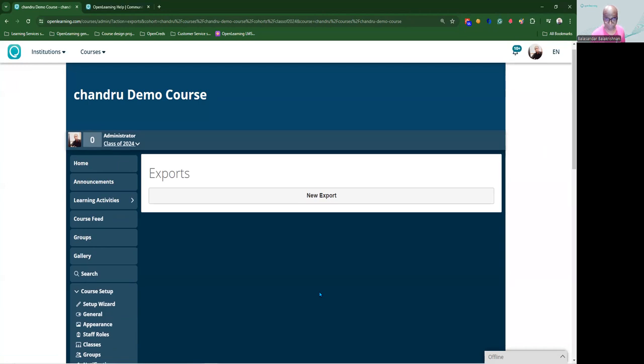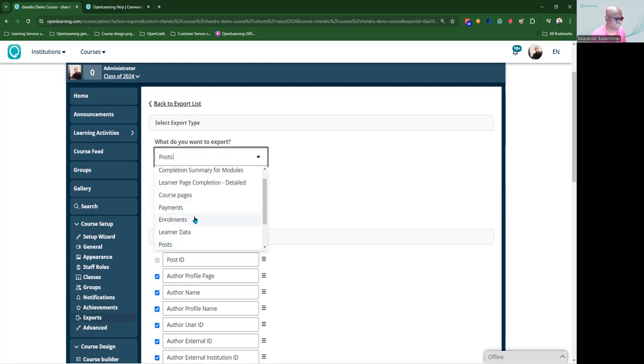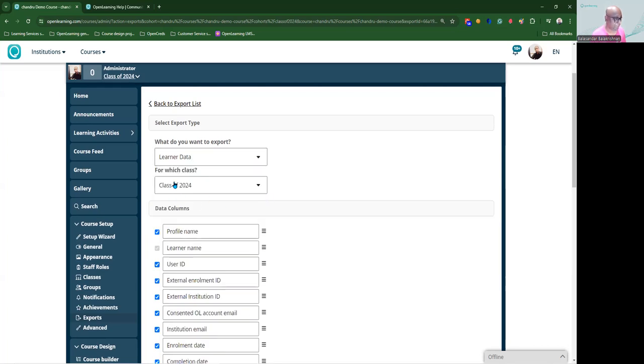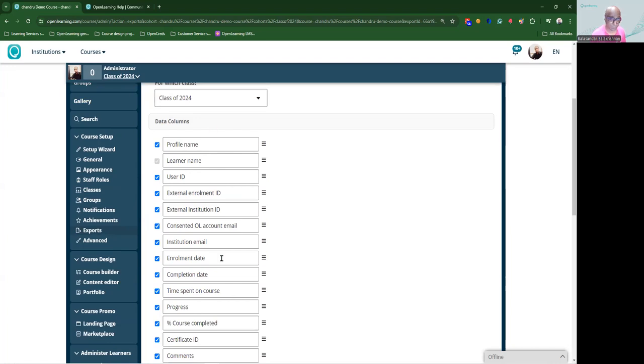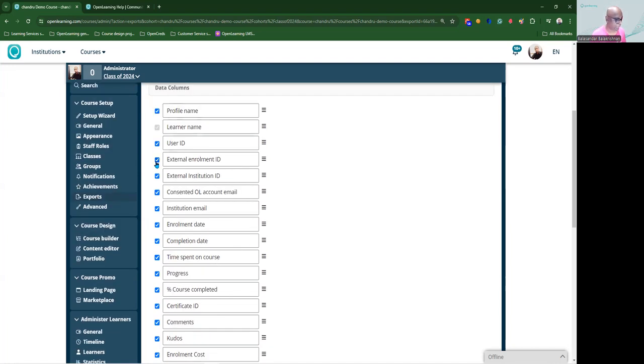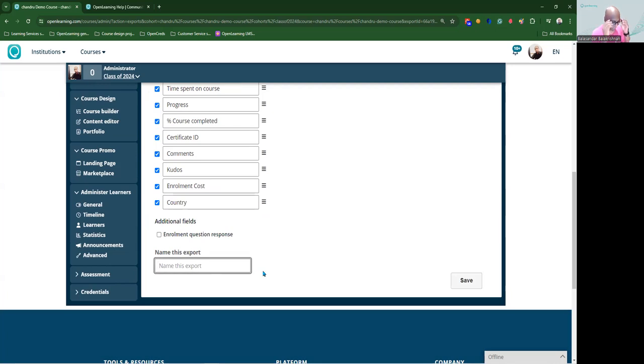To create a new export, click new export. And then here, choose what you really want to export. For my case, I want to export the learner data. And then you need to choose which class. Down here, of course, we have data columns. You can decide which ones you really want, or you can even organize them. After choosing the ones that you want, give a name for this export.